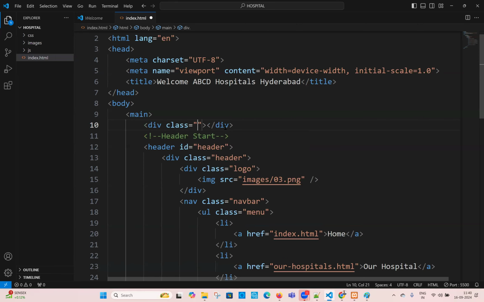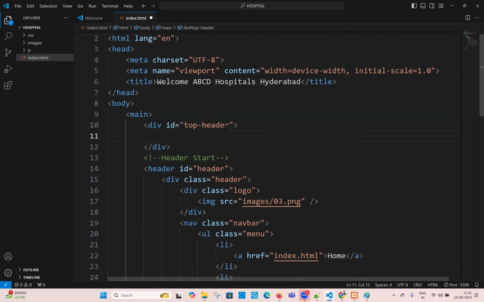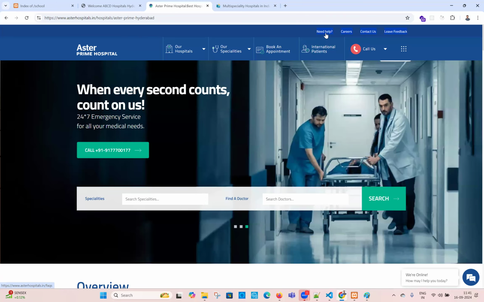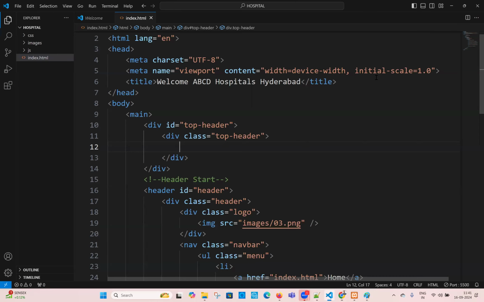Let us take ID equal to top header. Inside this, let me take one more div, class equal to top header. So inside this, you have three menu items. What are the menu items? Need help, careers, contact us, leave feedback. This is also going to be a UL, and the class is going to be top menu, whatever it is.